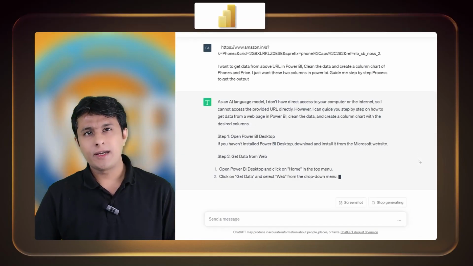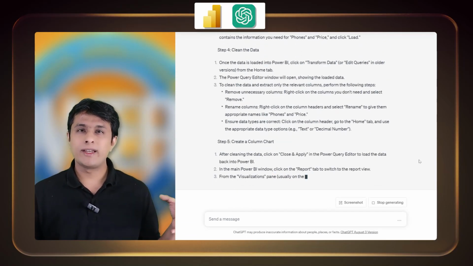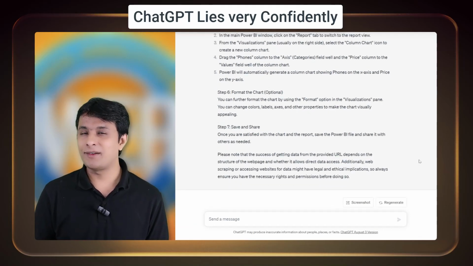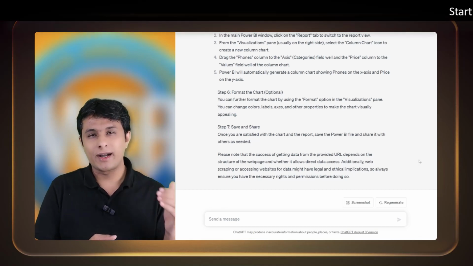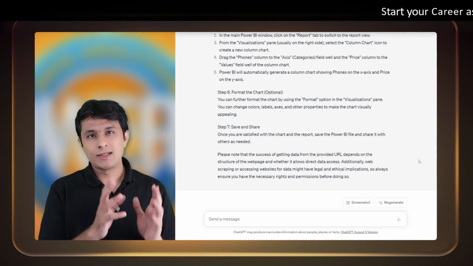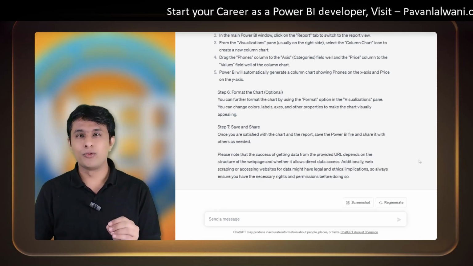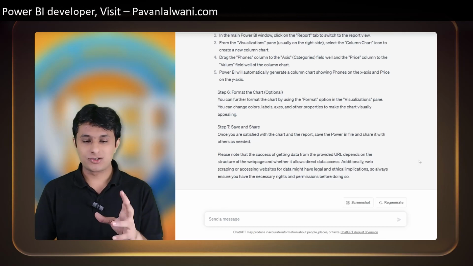Now, Power BI is a great tool. ChatGPT is also a great tool. How do I use them in combination? ChatGPT lies very confidently. I repeat, it lies very confidently. It does not know the answer, so it will sometimes try to confuse you also. 70 to 90% is something you can trust on ChatGPT. It will fool you. I will prove that in the coming videos. You'll understand how ChatGPT lies to you very confidently.